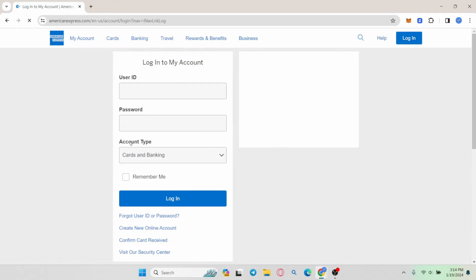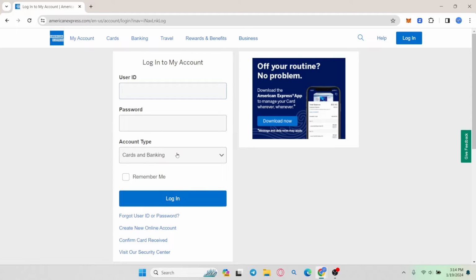Now if you already have an account, you can simply enter your credentials, including your user ID and your password. First of all, choose your account type from the drop-down menu, and after you select your account type, simply type in your user ID followed by your account password. After typing in both of these, you can click on the login button and you will be logged into your American Express account right away.